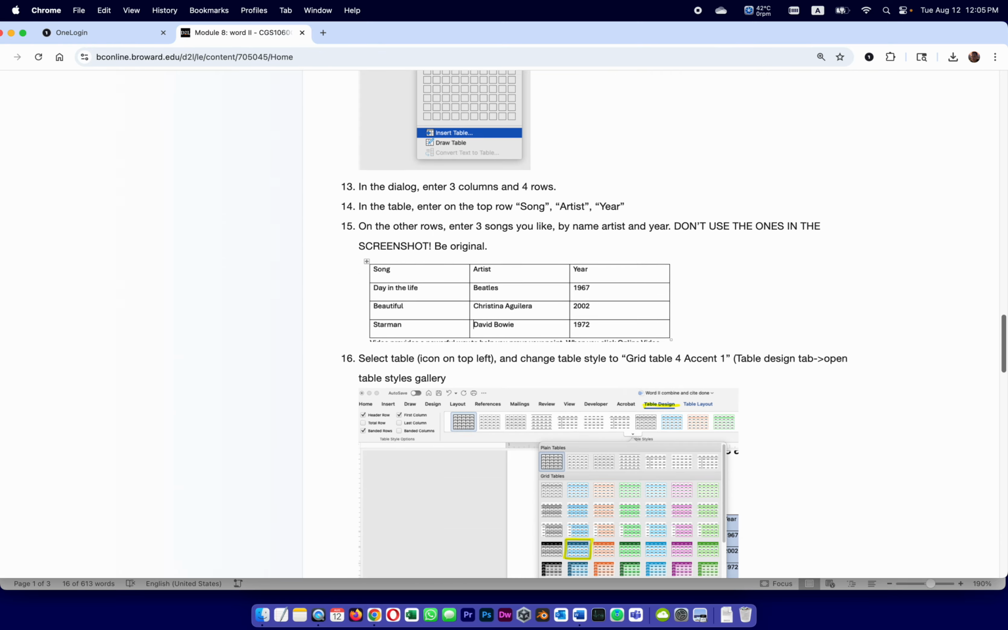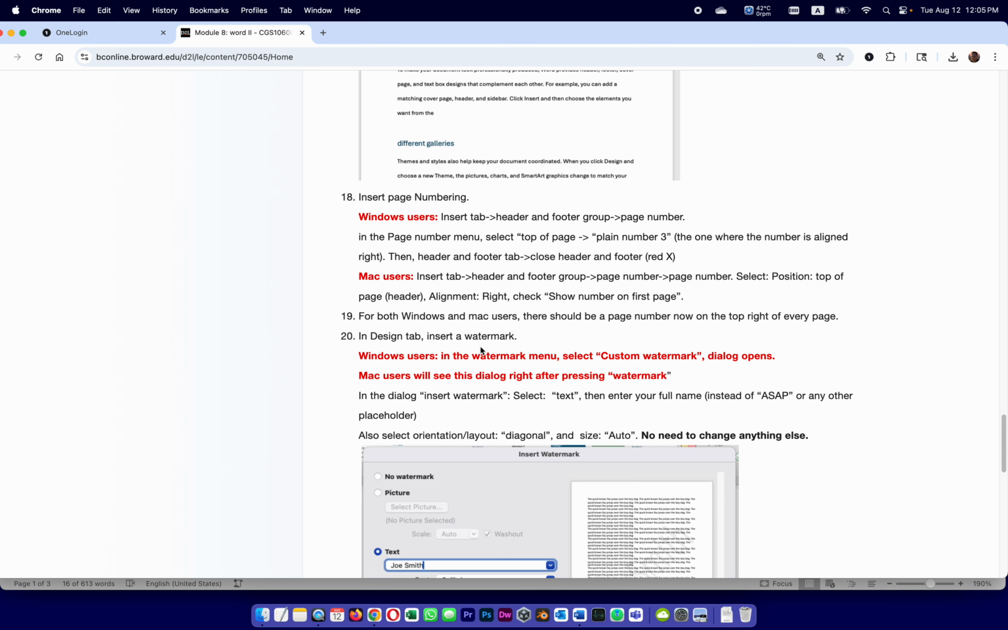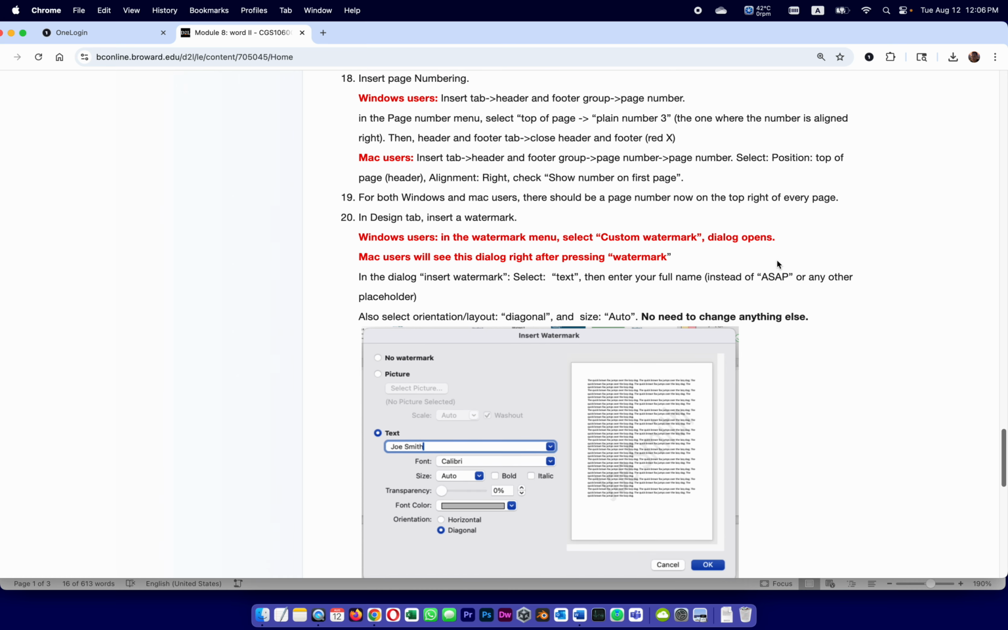Back to the instructions. For both Windows and Mac users, there should be a page number now on the top right in every page. Next, in the Design tab, we're going to insert a watermark, and this is a lot of times done for like security reasons or ownership reasons.